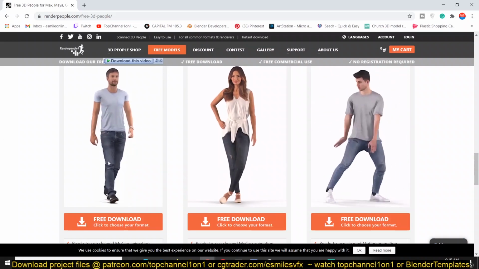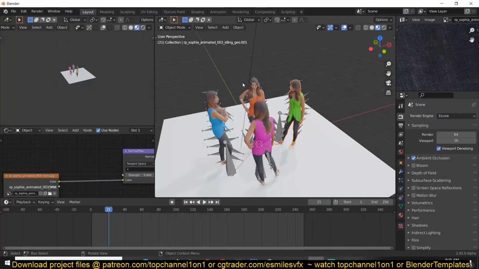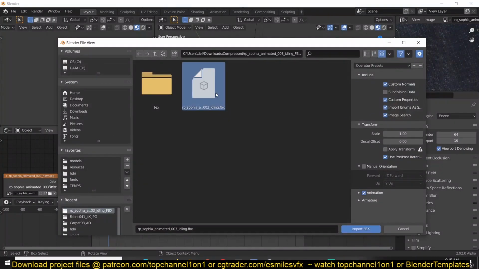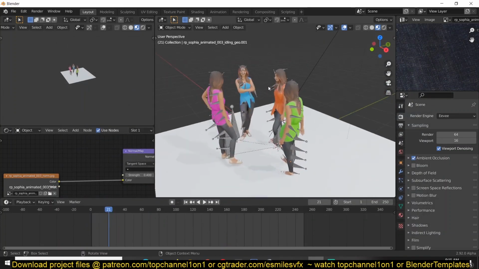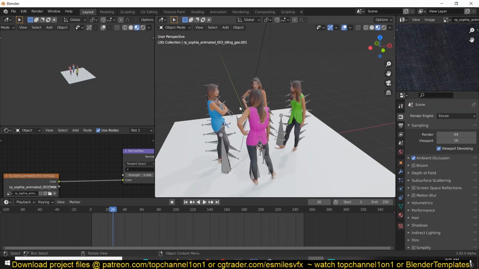So if you want to download any of this, you just hit download and you will get a few formats you can use. There is no Blender format here, but there is an FBX format which is as good as a Blender. So you can just go to Blender and go under file, import FBX. So let me just show you how I created this simple setup. I just downloaded one single character, but you can see I made a few variations.